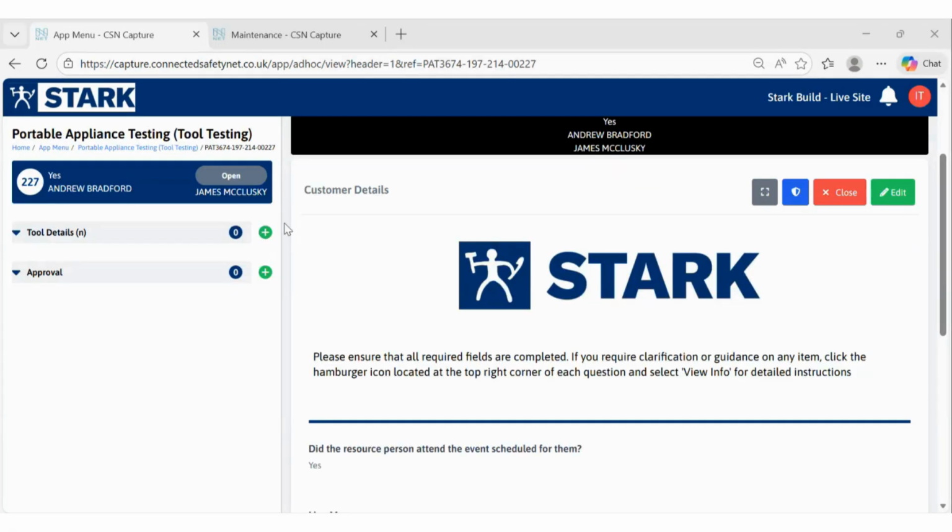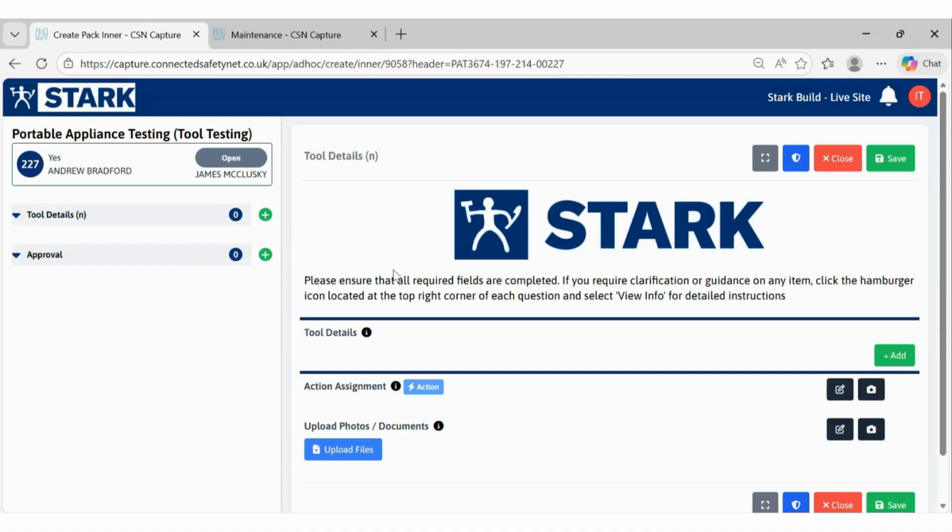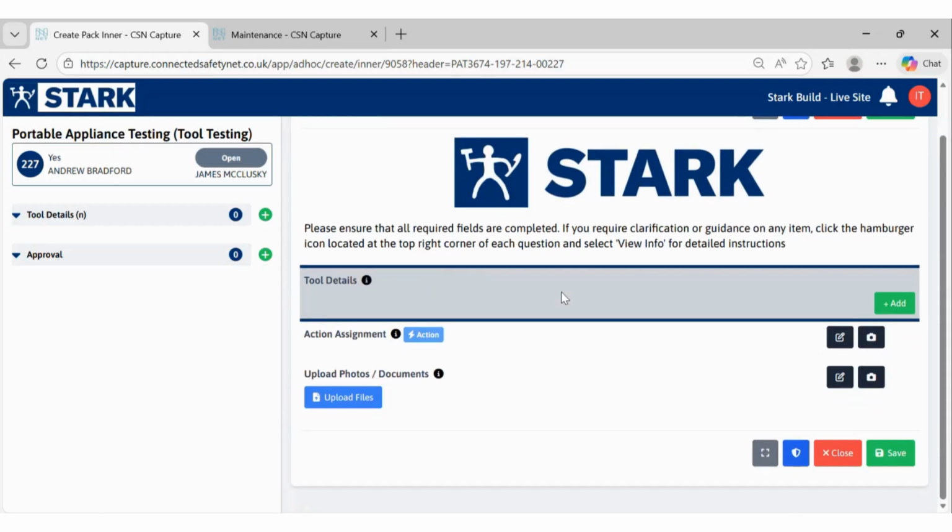Once the header form is saved, the system will generate two inner forms. For the Tool Details section, click on the ++ button. This will load the inner form. In this section, we have a repeating field group, which allows us to add multiple tools. To begin, click the Add button.